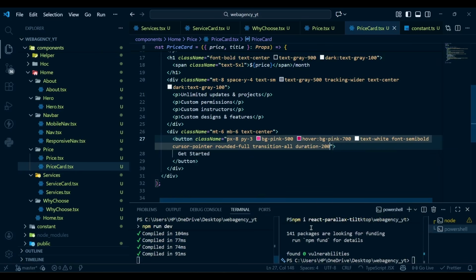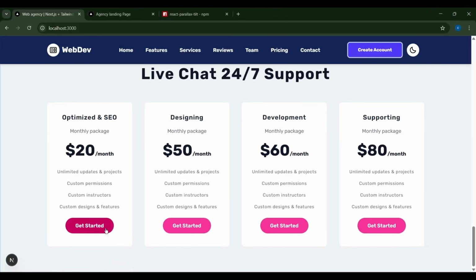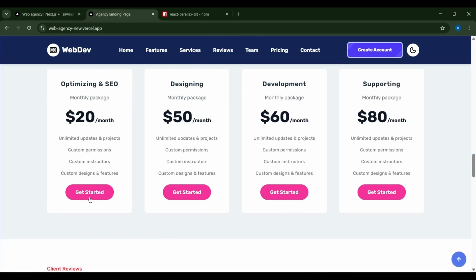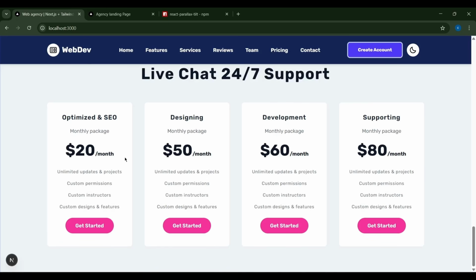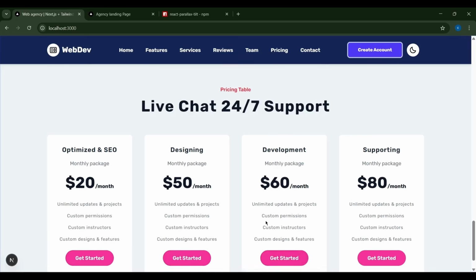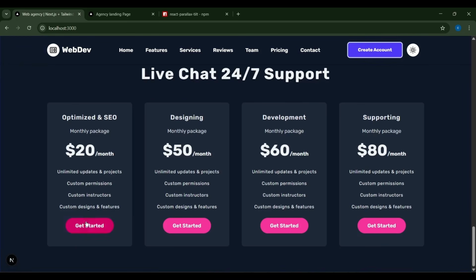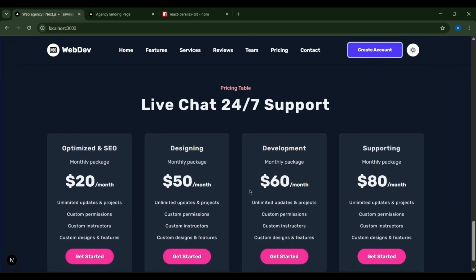Now if I hit save and go to our project, here you can see we have our button and it looks exactly like this one, and we have the hover effect. So our pricing section looks amazing. Let's check it on the dark mode. You can see in dark mode it also looks amazing.